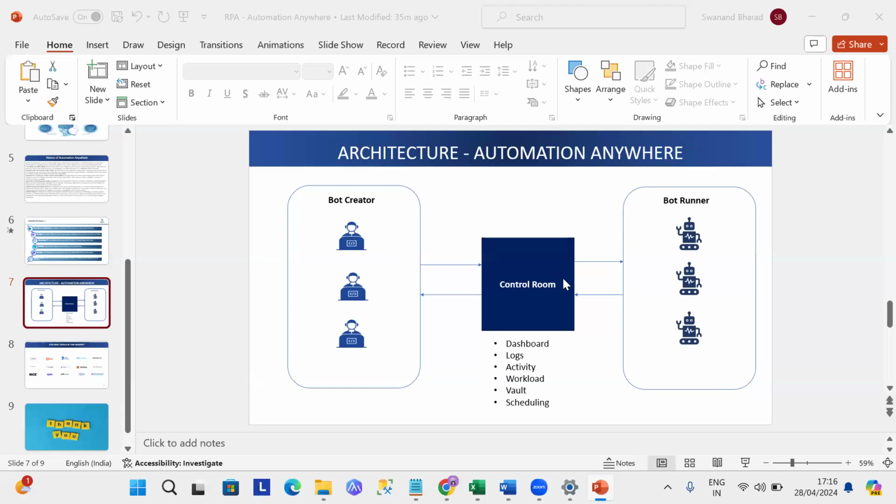So the database and control room application will be on the on-premises server, and then you need to install a bot agent on your client machine. Client machine means your developer machine and your bot runner machine. In cloud environment, Automation Anywhere will maintain this. So what is the benefit if you are using a cloud environment?